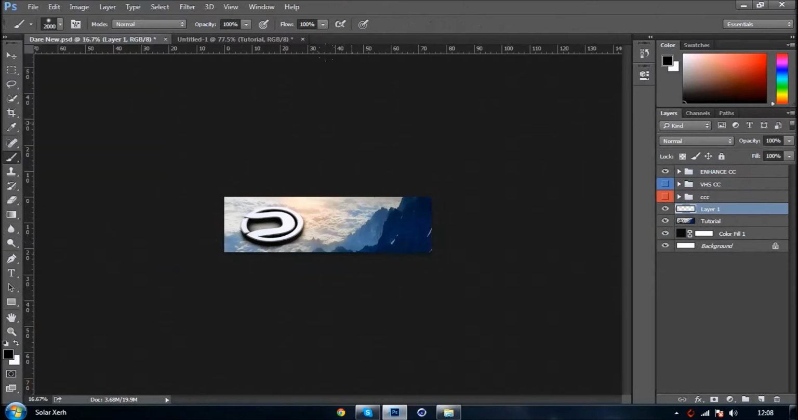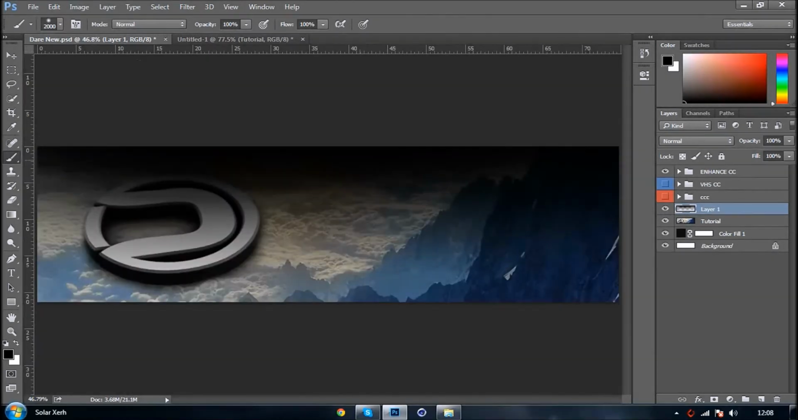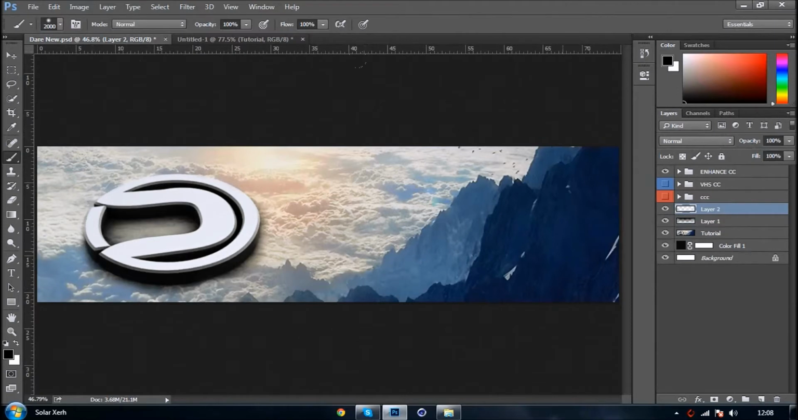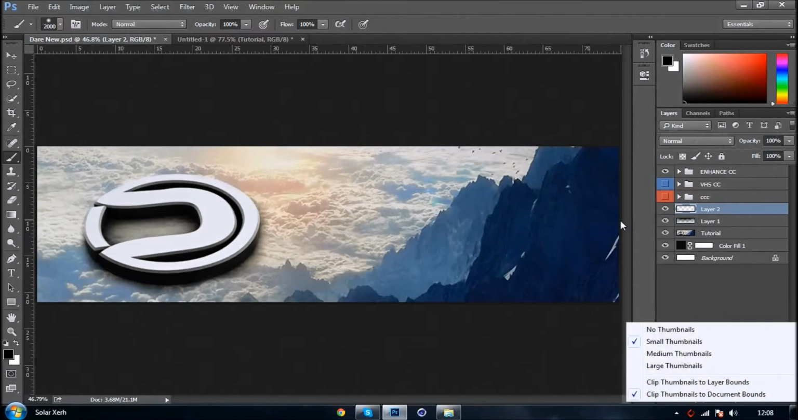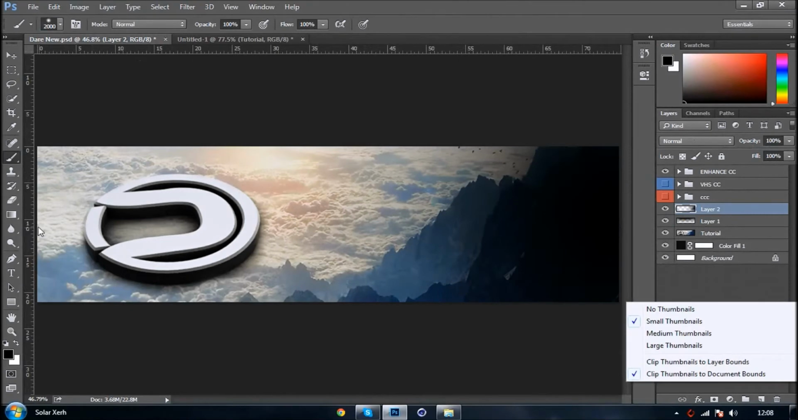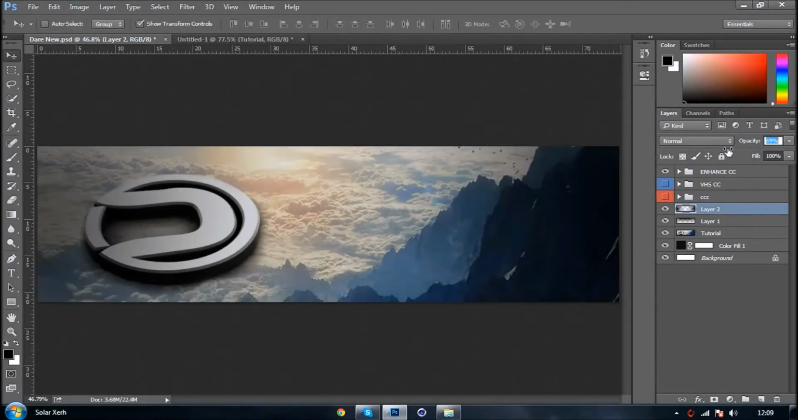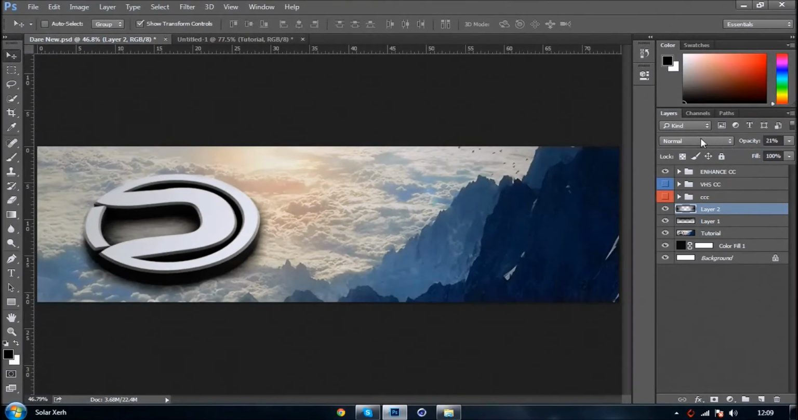Create new layer and just go over the top like a little dim kind of look. Control 0 and that will put me to the exact size. Lower the opacity on that. Make another layer. Put that there. I did that just so I can do that really. From here, just add your text in.